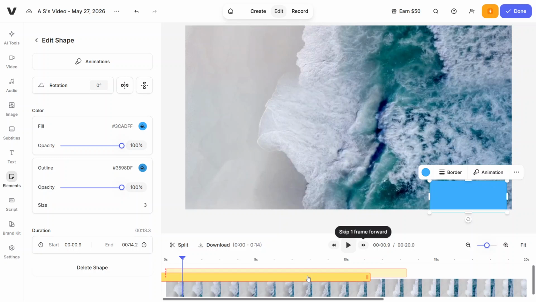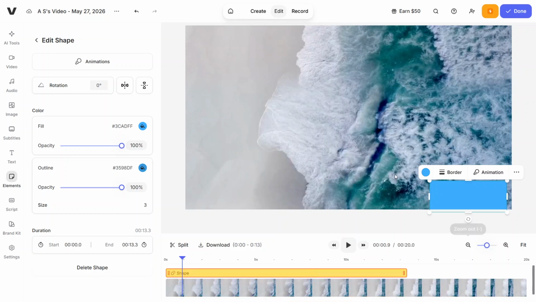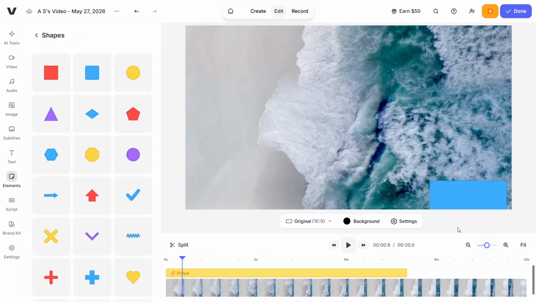And that's it. By either slightly cropping your video or covering the text with elements, you can clean up your footage quickly and easily using Vid.io.